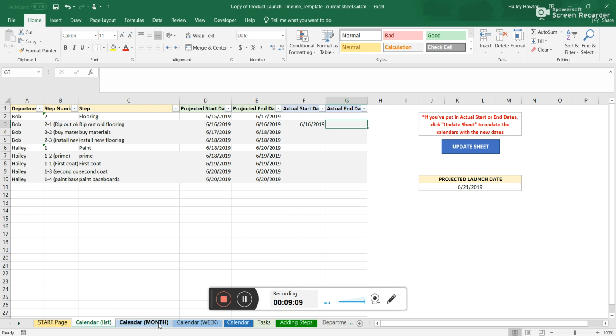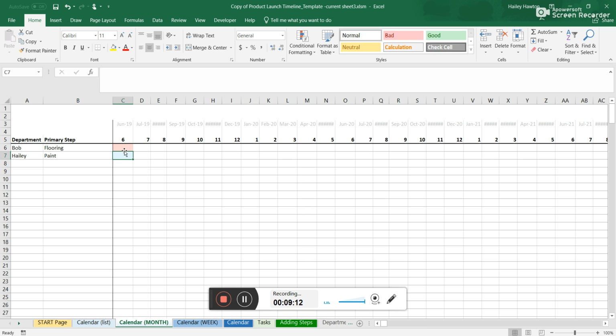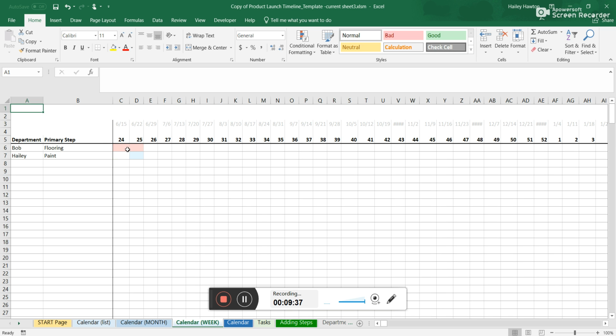And then if I go to the month view, this will just show us what month each primary step will be completed in. And since I just put in a couple steps and it's only going to take a few days, it's all in the same month. But if you're doing a project that lasted a few months, then you would see some of these going into different months. And we can also look at the week view. We can see that the flooring is going to be done in between these 2 weeks, and then the paint will start this week and also be completed that week.